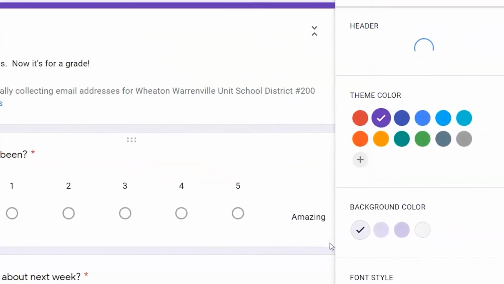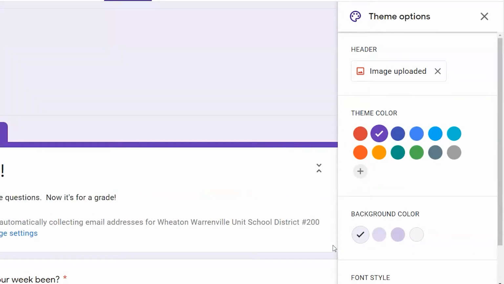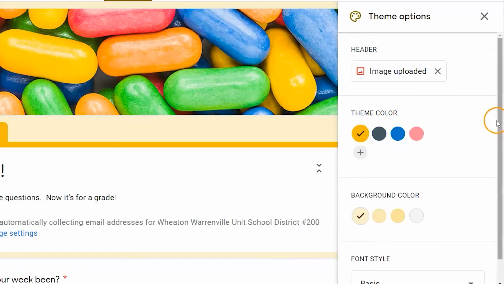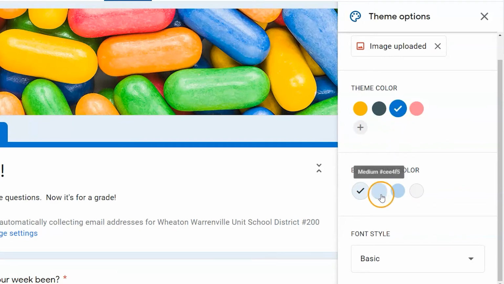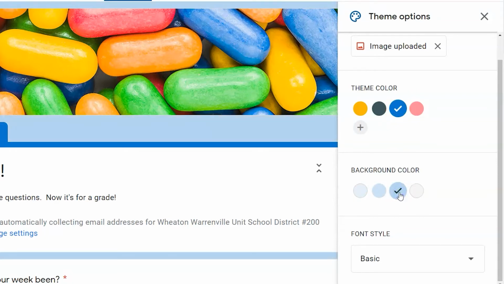From this menu, you can change the form's colors. If you add a header photo, Google will automatically create a palette of themed colors to choose from. This color will be added throughout all section and question tabs. There's a second palette of colors to choose from as your background color. This will go behind the questions in your form.